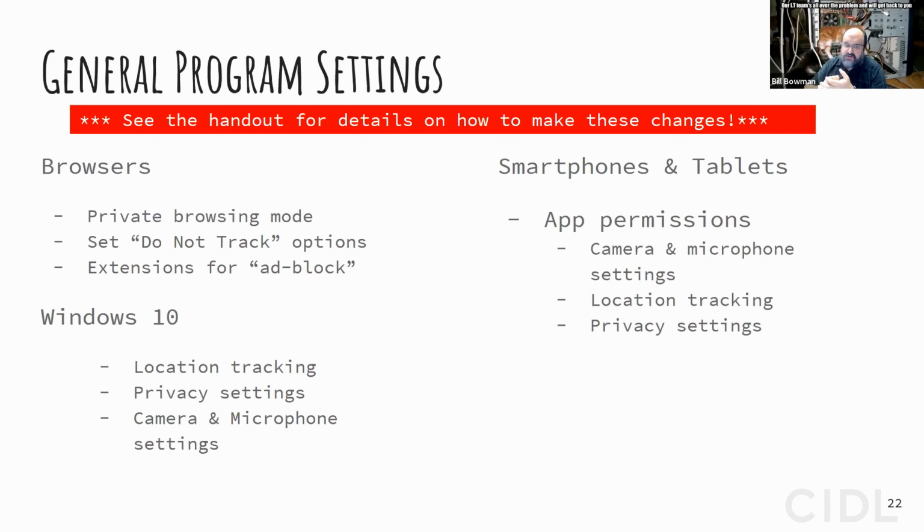Then there's a section on Windows 10: how to see what is able to track your location, who's able to use your camera and microphone, and what your privacy settings are from when you first started the computer up. And then that third section there is the one that everybody's got around now, smartphones and tablets.